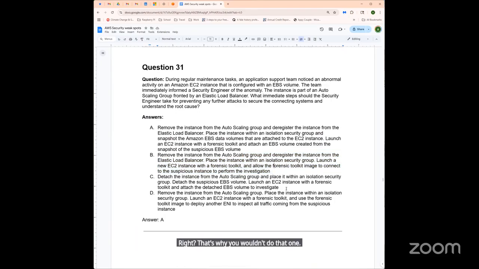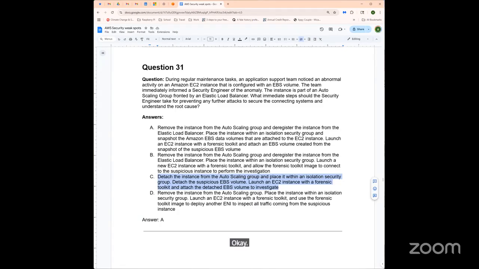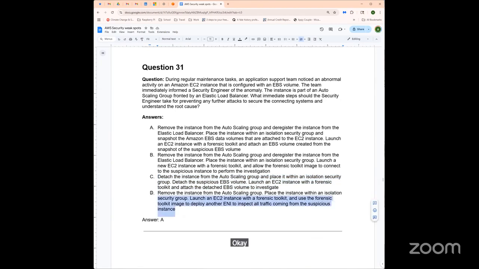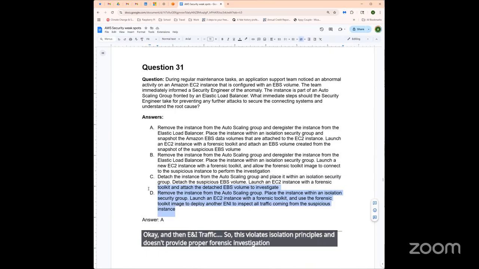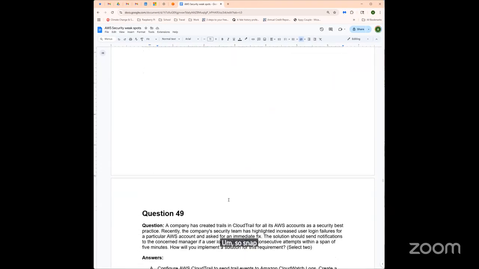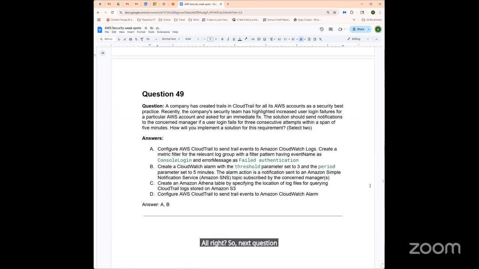Okay, so detaching the EBS volume directly doesn't preserve the original evidence and connects potentially malicious storage directly to forensic systems. And then the ENI traffic option violates isolation principles and doesn't provide proper forensic investigation capabilities. So you really want to have a copy of the storage to be investigated with the forensic EC2. That's really going to be it. Snapshots are critical, isolation is critical, and then you can go from there. All right, next question.